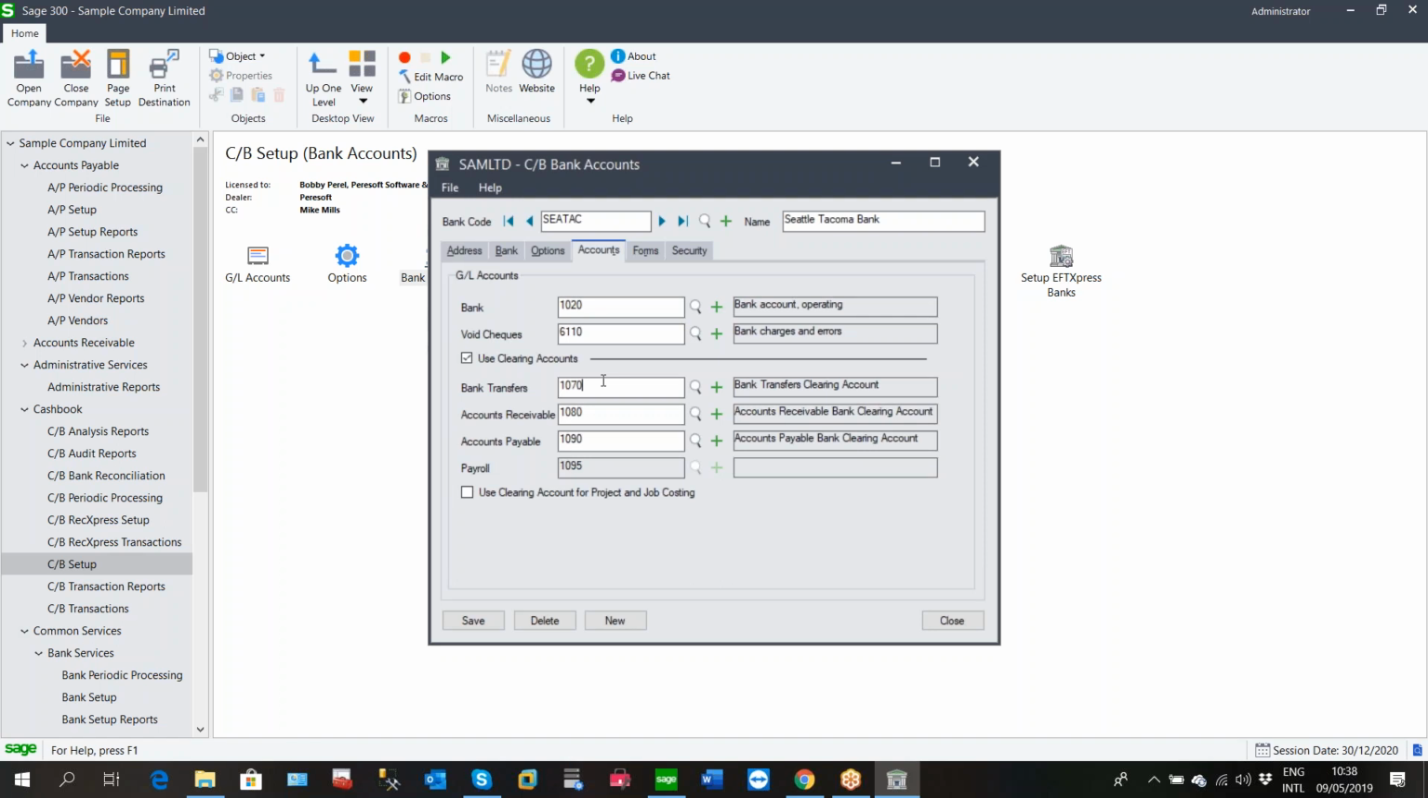But we need a clearing account because if I am transferring funds, say from bank code CTAC to bank code CCB, in bank code CTAC I will enter my transfer amount, which will be a payment because I'm transferring from this bank. So my funds are moving from this bank. A payment would be put through to this bank account because I'm transferring funds from this bank account. The opposite side of the entry will go to my bank transfer clearing account.